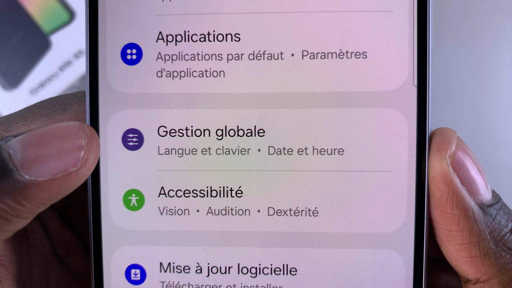So in this video, you'll learn how to switch back to the default language on your Samsung Galaxy A56. So if you've accidentally changed the system language of your phone and you want to switch it back, then this is what you need to do.